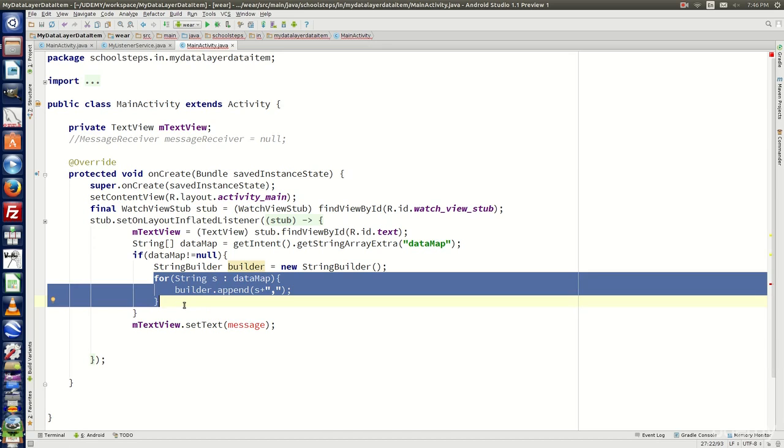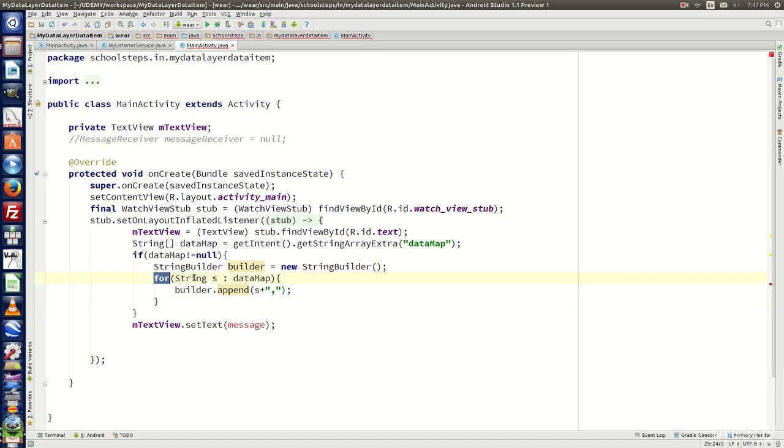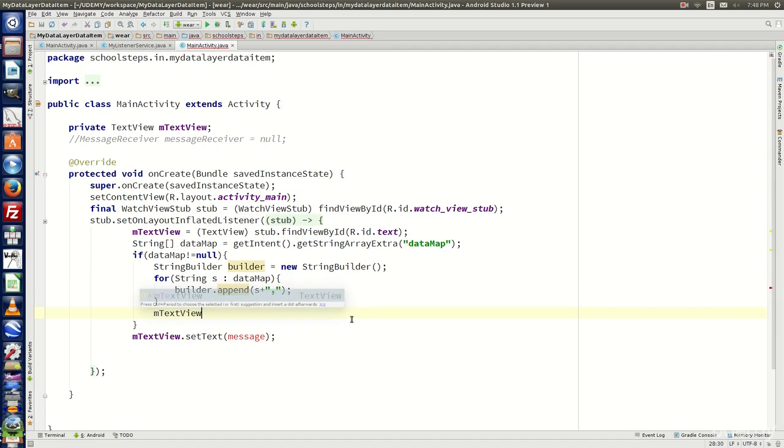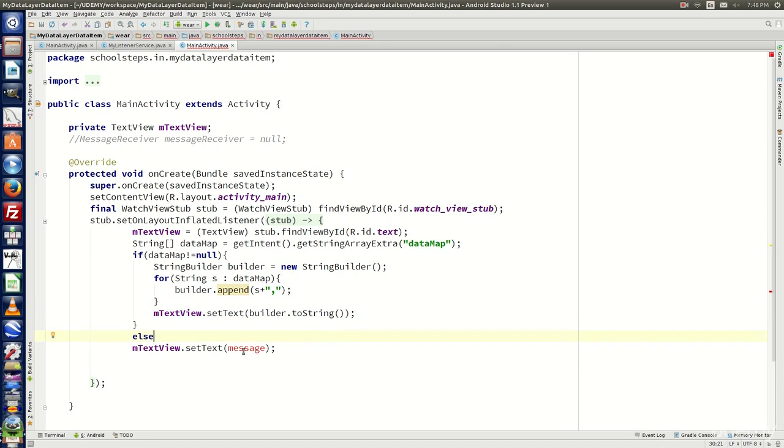So what exactly is happening here? We are running a for loop on the array of string, fetching the values of array and converting into a single string separated by comma. So outside the for loop, we need to say mTextView dot set text and we need to say builder dot toString. Let's put one else condition here and right here, let's say waiting for the data map. That is it. Let's run our program now.